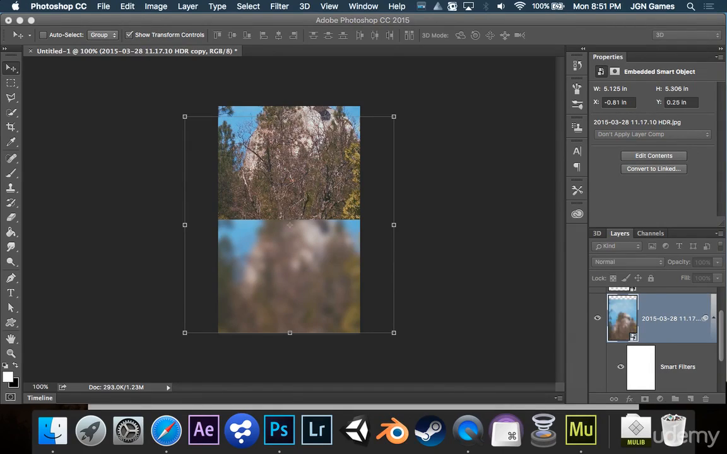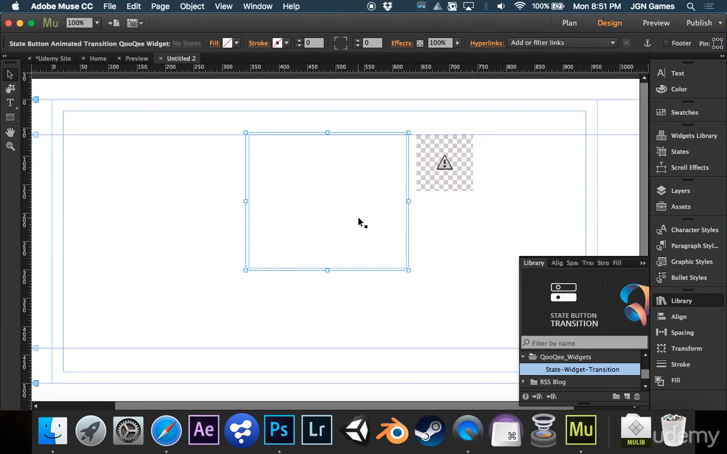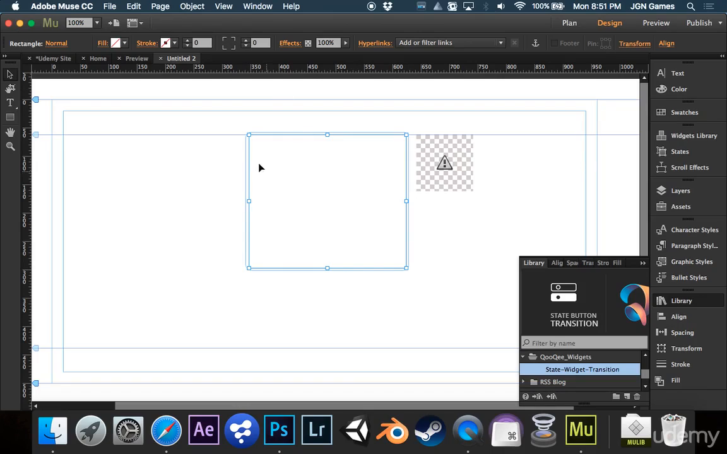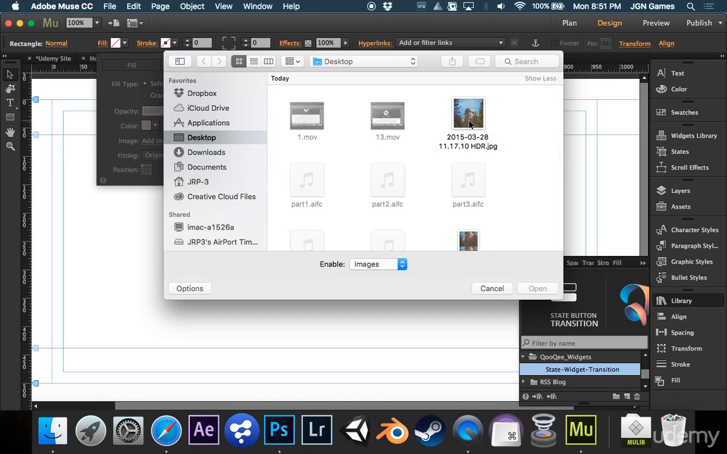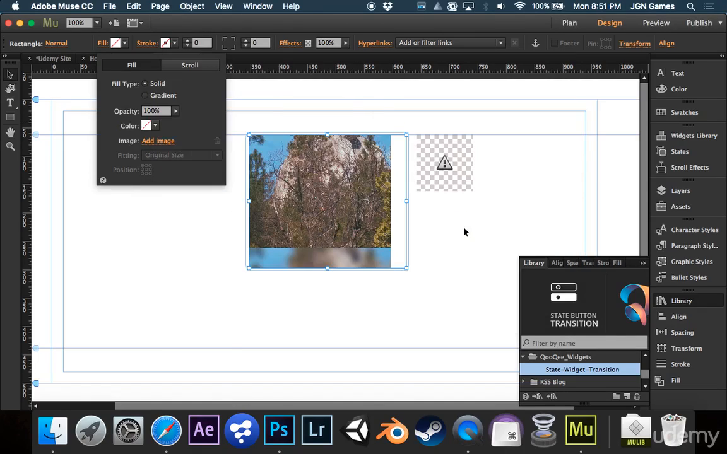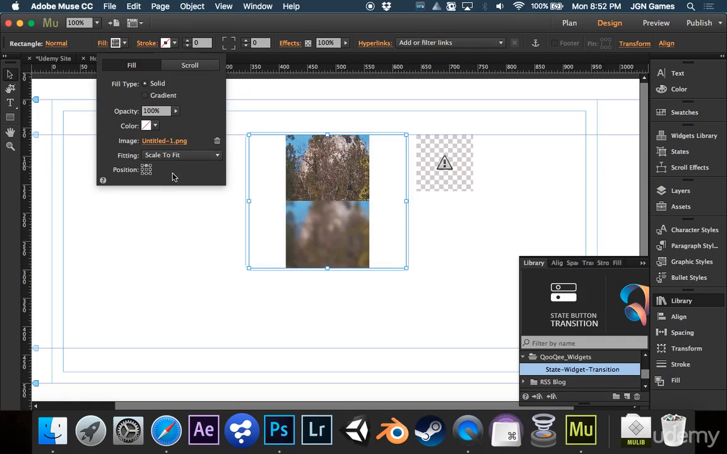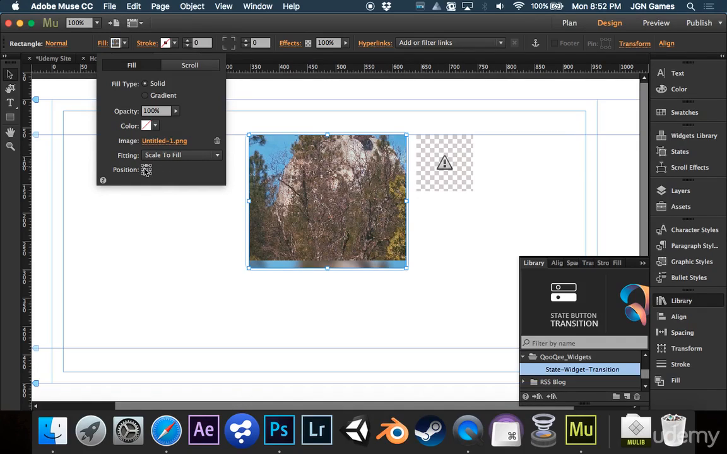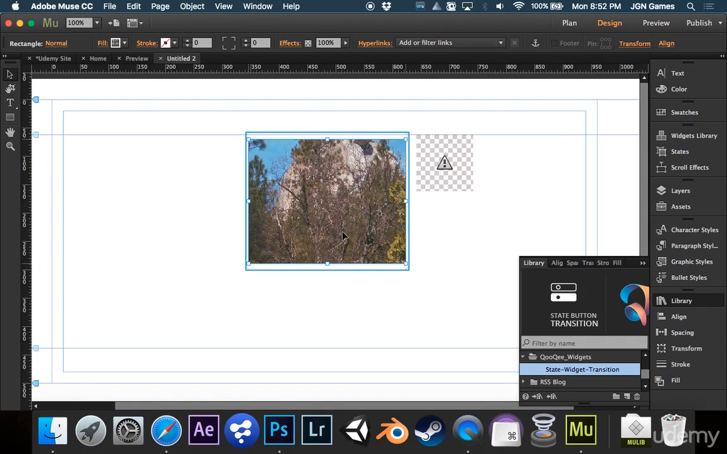desktop. Right, so now that we've got this, we're going to go into our state. We're going to go back to our website, and we're going to go on this rectangle. Now on this rectangle, we're going to go to Fill, Add Image, and then go to my desktop and select this one right here. Now I'm going to make sure that the fitting is set to the top, and then I'm going to set the scale to fill. Scale to fit. I actually made it a bit too big, so I'm just going to do that.